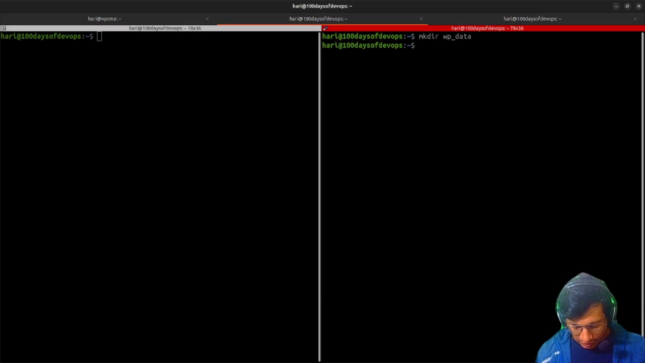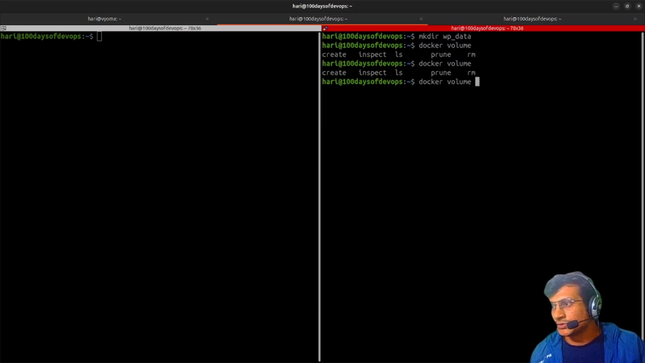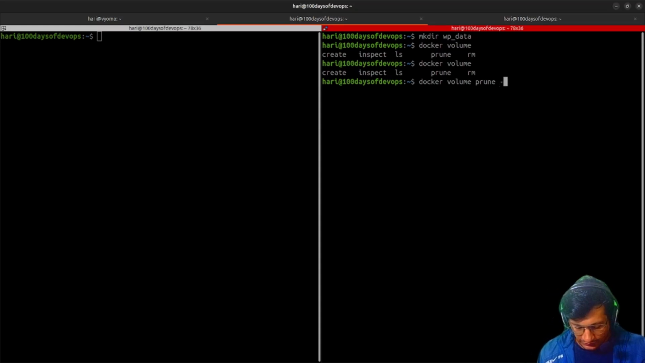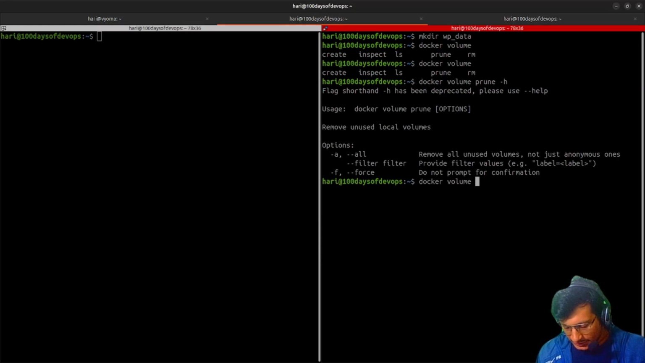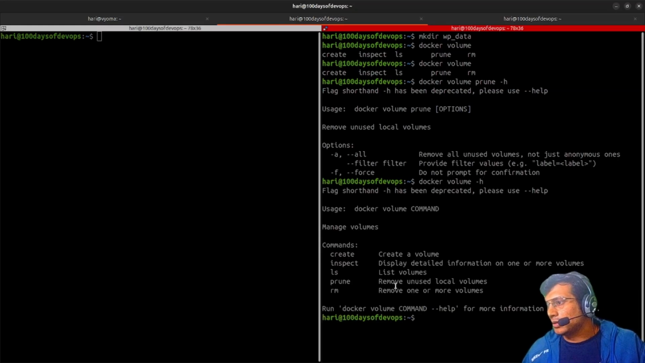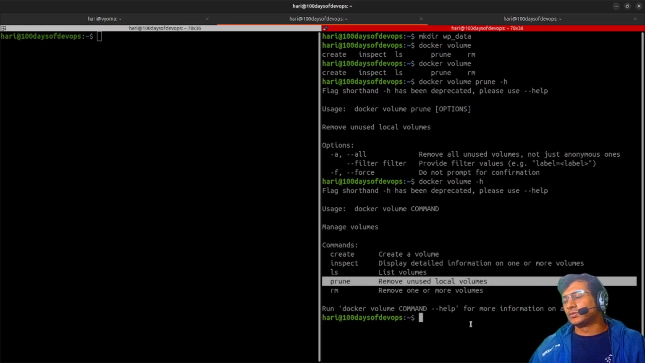Then there is docker volume. These are the options which are available: docker volume inspect, create, ls, prune, rm. I think ls we have seen. Inspect works for all the elements of docker, like container, volume, network, and everything. Prune deletes volumes that are not attached to any container. Let's see docker volume -h. Yes, it removes unused local volumes.